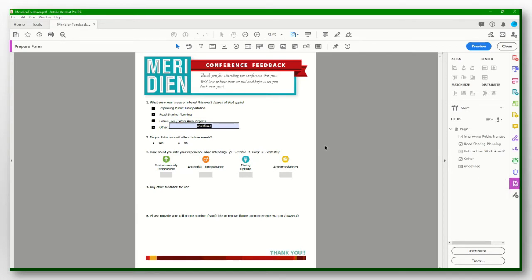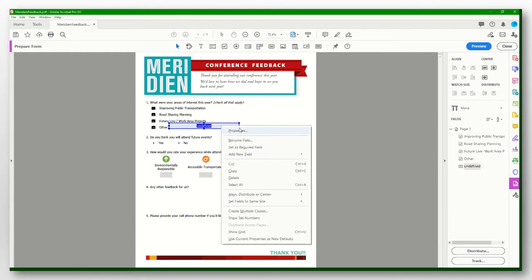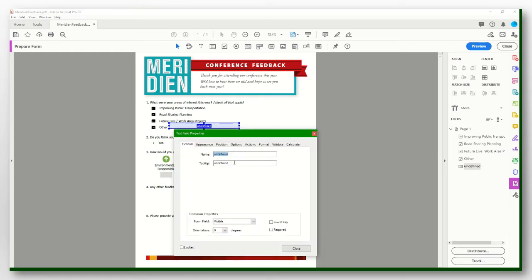Now what this has done is identified some fields that are already placed in there, these check boxes and this field here, but that's just about it. So we're going to be adding some more. On the text field for other, where it says undefined, you can either hover over that and double click to get to the field properties, or you can right click on it and click on properties. When you get there, under the general tab, we're going to change that to the words other text.